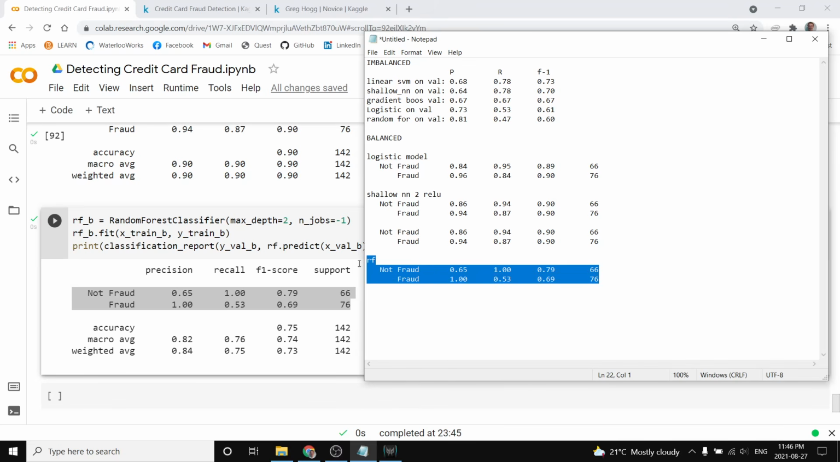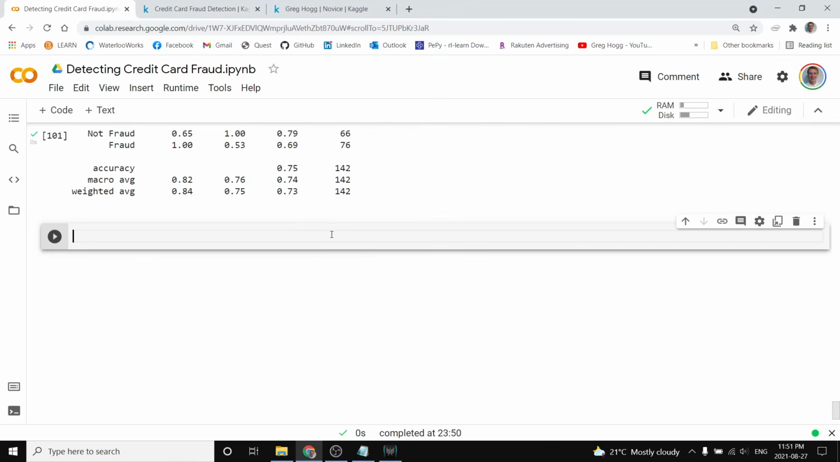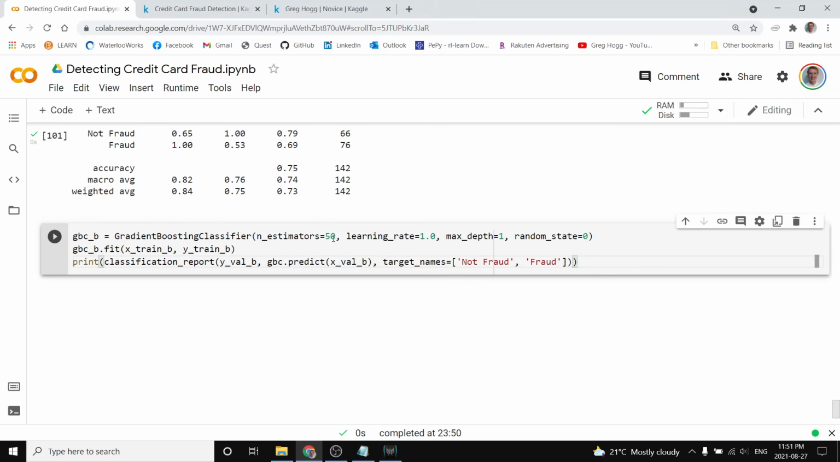I don't really like this model in particular, but it's a nice result to see how different an outcome it can give. Here's the code for the gradient boosting classifier, and actually we can switch this to 100 estimators and maybe a max depth of 2 because we're probably allowed a little bit more room here.